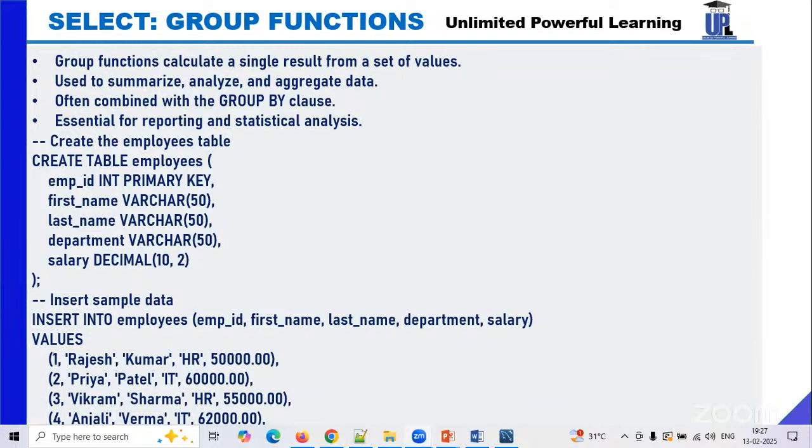So what are group functions? Group functions calculate a single result from a set of values. With single row functions like uppercase or lowercase, we are working on only one column value, not multiple rows. Whereas here, group means we are grouping, for example group by department or group by designation. When you group it, we are applying a logic for the entire group.